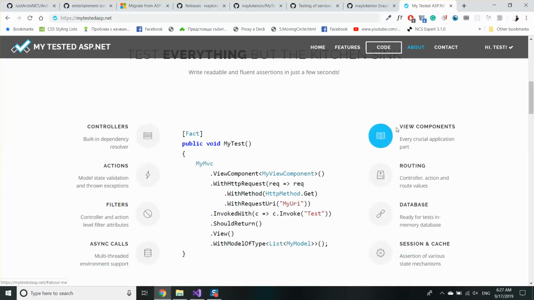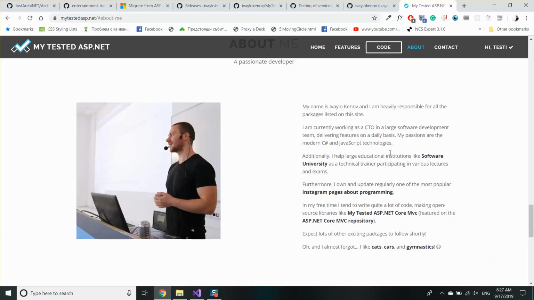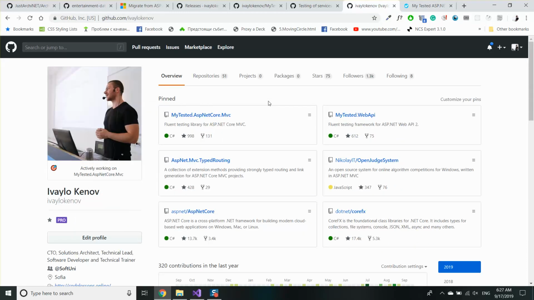First, a little bit about myself. I have been working as a CTO in a large software development team for a couple of years now, and I am also a part-time technical trainer for more than 6 years. Mainly, I'm teaching C# and JavaScript technologies. In my free time, I tend to write quite a lot of code. I create open source packages for the ASP.NET framework.